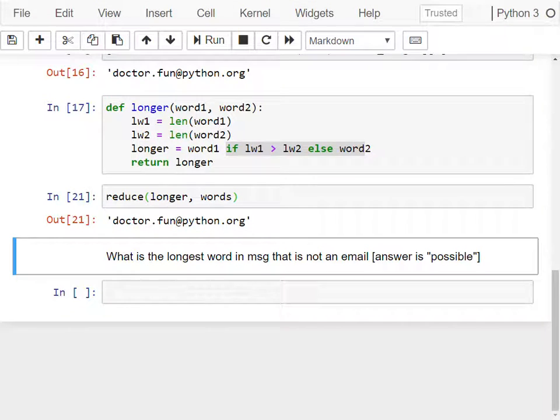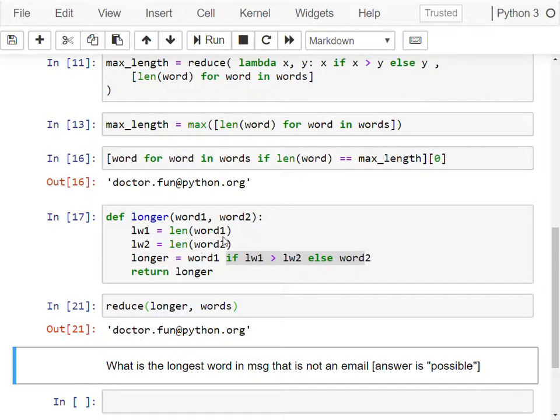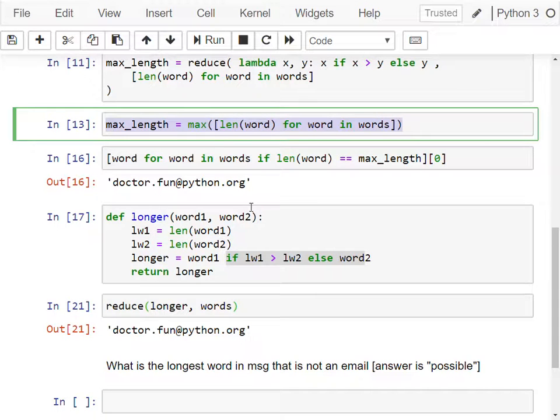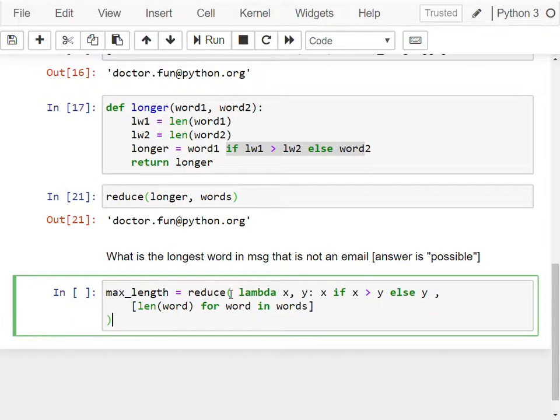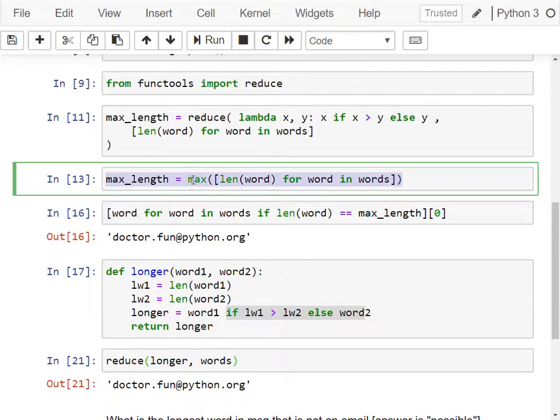Then the last question is asking us to do the same, but exclude emails from the calculation. So we don't care about emails. Emails are usually longer than many words, so we want to look only at words which are not emails. We can fine-tune the two approaches here. Approach number one is to calculate the maximum length.